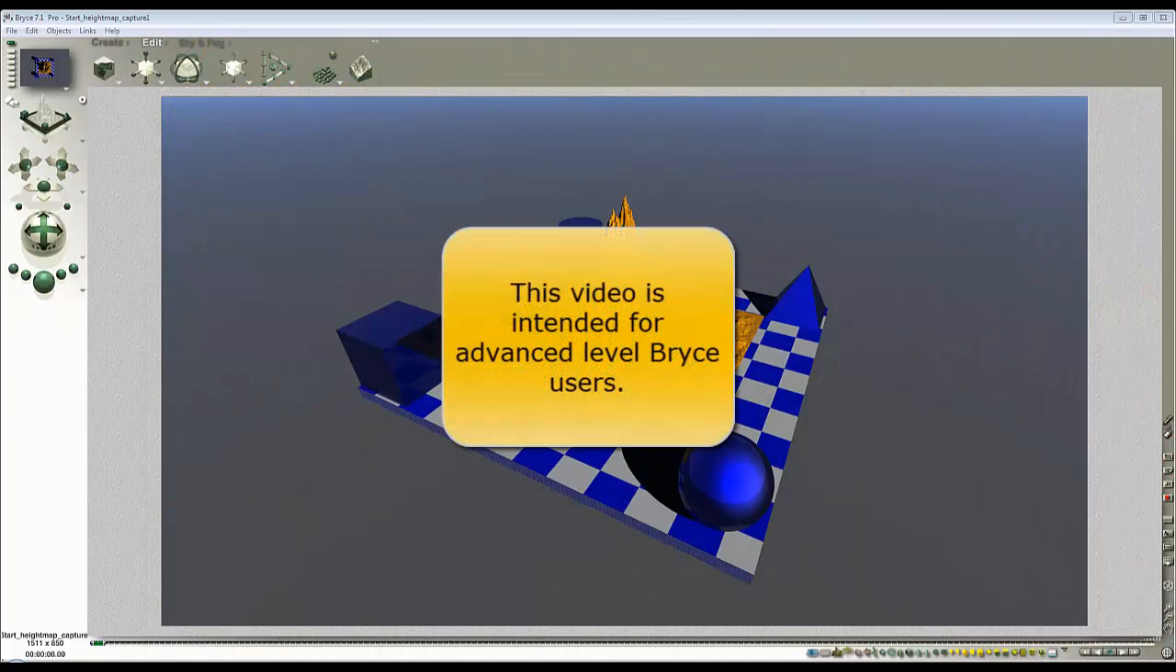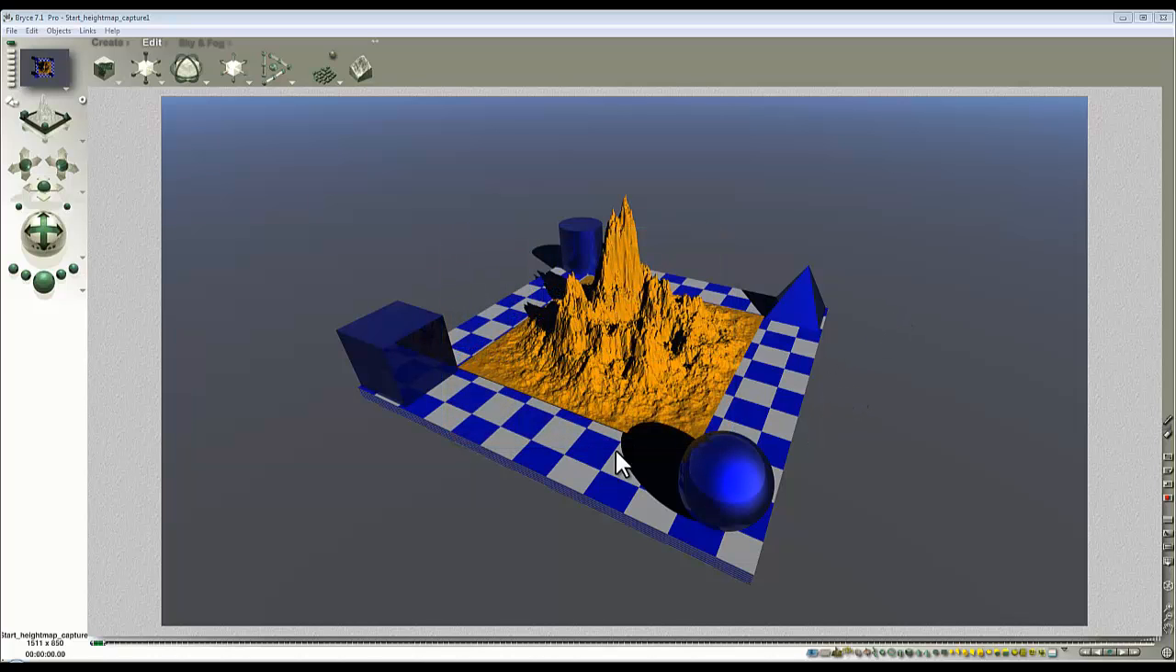I've got this little scene here that comprises a terrain and some Bryce primitives, and I want to capture this little setup as a height map, and then I want to be able to apply the materials. So this is what we're going to go through now, just the mechanics of the process, and then afterwards probably talk about some of the issues.